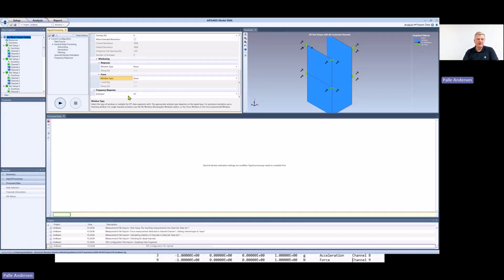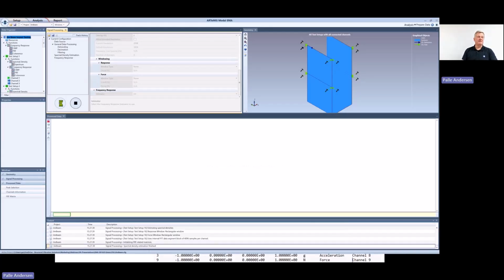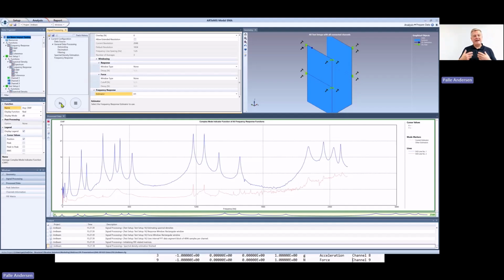And then down here we can select what estimator to use. There are different ones available in our software. We have the H1 and H2 and then H3. This is a matter of where you believe that the noise is most heavy. Is it on the response or is it on the input? In this case, we just choose H1. And then we press the process button that actually processes the data and produces the FRFs. And from the FRFs, we then get our complex mode indicator function, as you can see here.